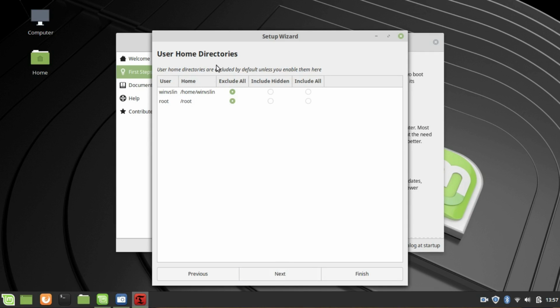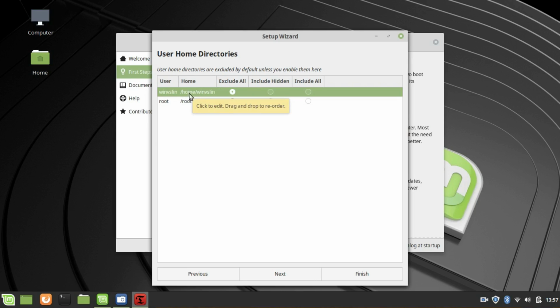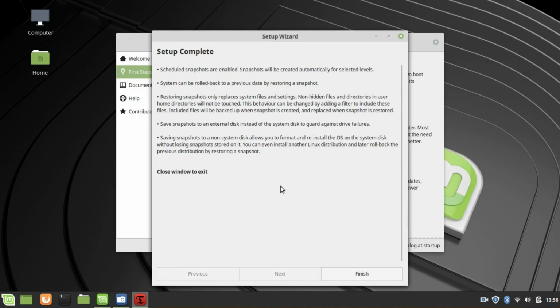This will ask you what you want to back up, essentially. Usually you can leave this on defaults. If you want to back up your actual files, which is in your home directory, you can tick this and include all. Now this will back up all of your documents, all of your pictures, all of your user data, but this will take up quite a bit more space and it will be a little bit slower. So that is something to consider with this option. It does give you a more complete backup, but it will take up more space. So I usually just leave this on defaults because I back up my data on an external hard drive. But again, that's something for you to choose.